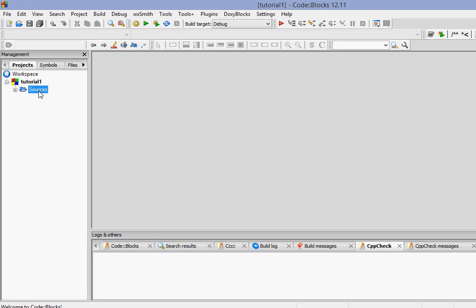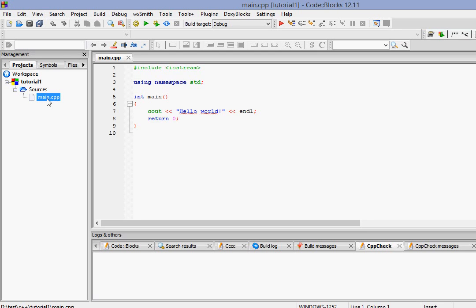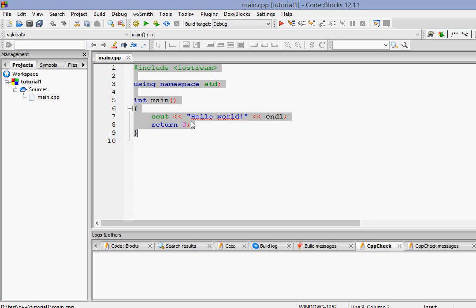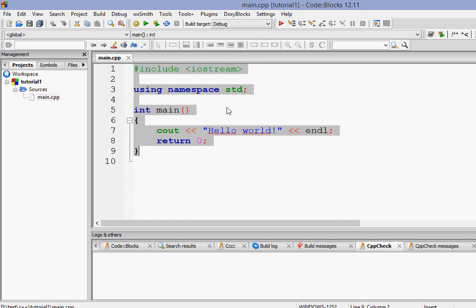Now here is all our C++ source code. Source code means whatever code we write. Now here you will see a plus sign. So just click on the plus sign and you will get something called main.cpp. So just go and double click that. Once you have double clicked that, you will get something like this. So this is the code that Code::Blocks automatically writes for us. Whenever you create a first project, Code::Blocks writes this code for you.